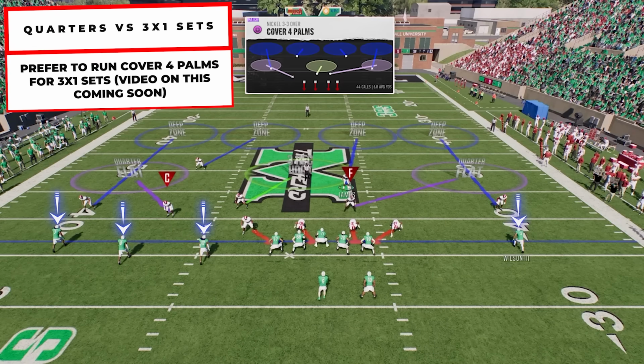We will be also touching on 3x1 sets, but I do prefer palms against those looks, and we'll be breaking that down in an upcoming video.